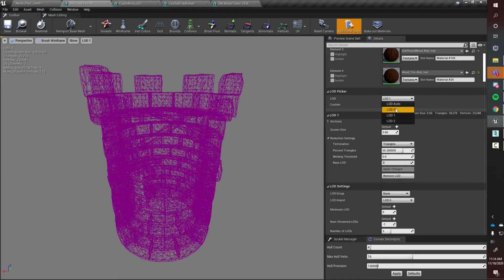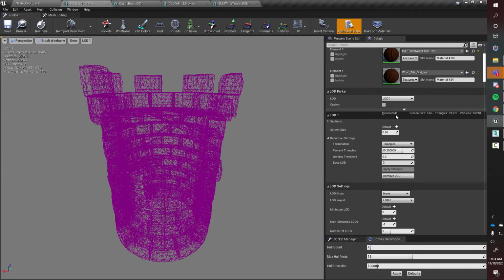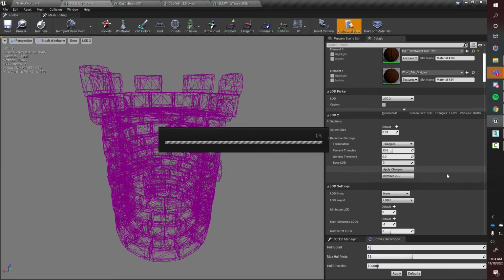So if we go back to LOD 0, there's the default, there's LOD 1, so it's decimated some more. Let's check out LOD 2, and it's even lower, down to 25% of the triangles. Screen size, let's take that down to 0.33 of the size. And only when you decimate it do you have to hit apply changes again. So if I change this and maybe up the value to 33%, I'd have to apply changes again.